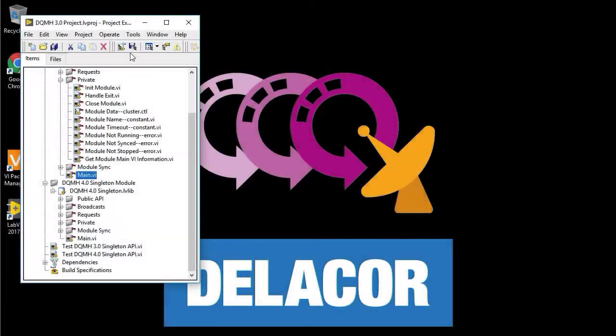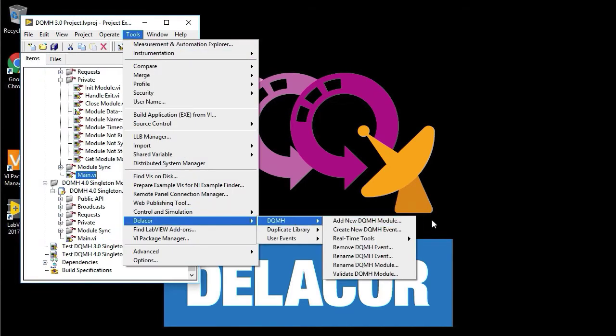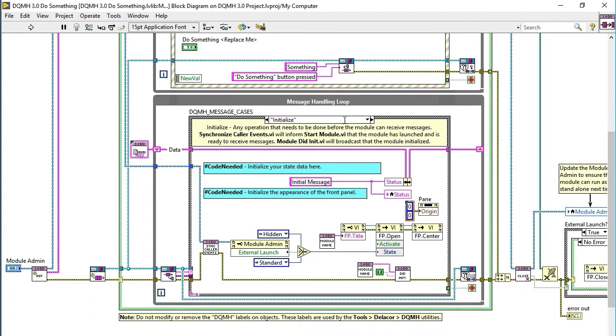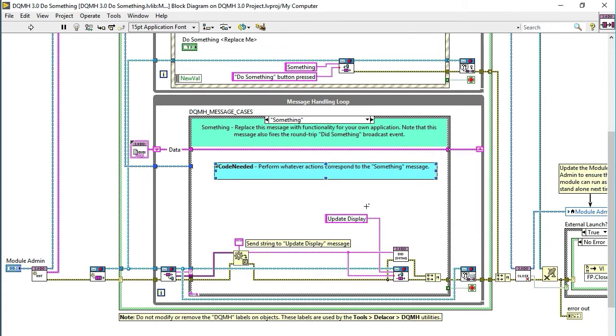So I'm going to create a new one, but this time with the do something and do something else. Okay, so I'm going to include the do something. We're going to edit the overlay so we can differentiate. Let me create that. You'll see that when we were doing do something, we were enqueuing update display versus also doing the broadcast for did something.